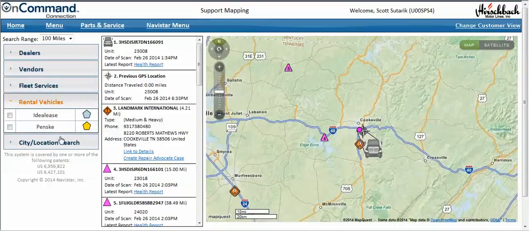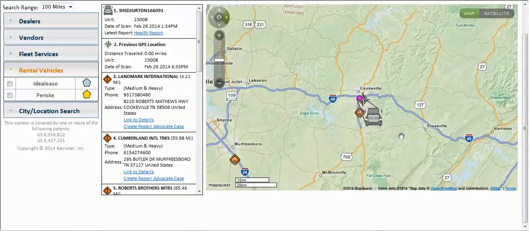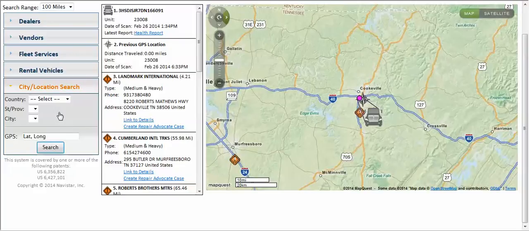Users are also able to search for nearby International and Penske distributorships across North America. One of the most powerful tools within the OnCommand Connection mapping functionality is the city location search button on the bottom left-hand side of the screen. The city location search functionality allows users the ability to view vendors across North America.